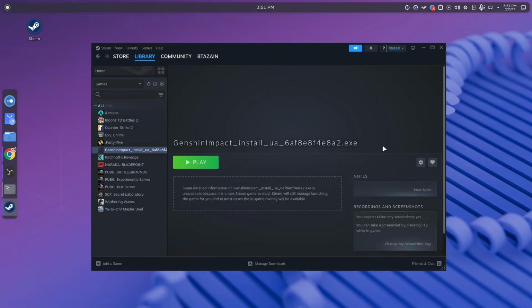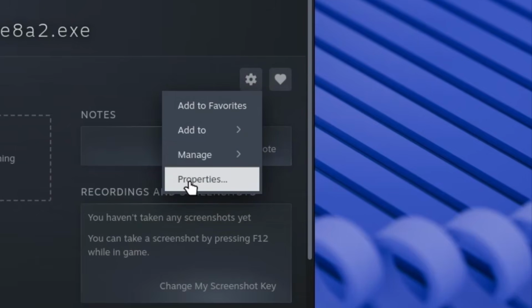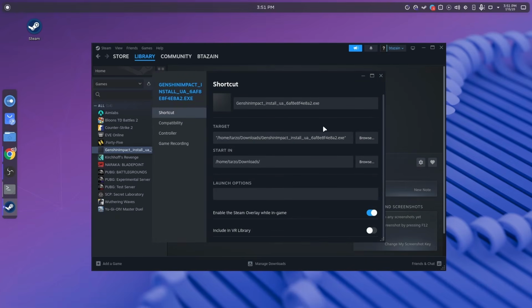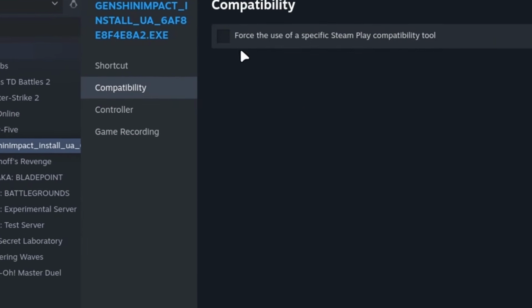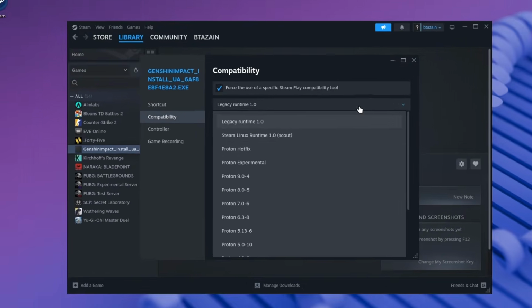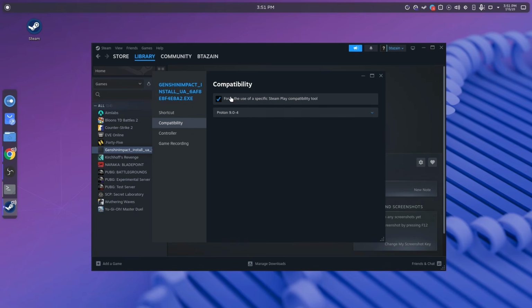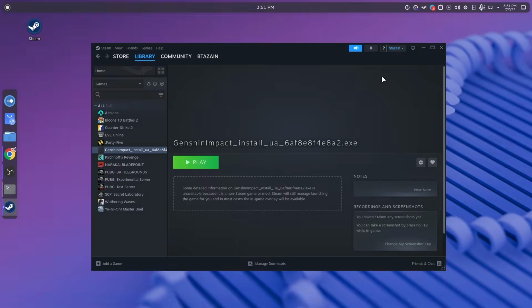And now when you're here, this process is the same. You just have to go to settings in the properties and then go to the compatibility layer. So this one right here, and then select this. Now for Genshin, I found that Proton 9 works the best. But again, try out different versions of it to see what performance you get. But for me, this one works great.